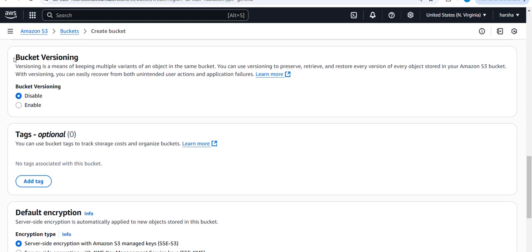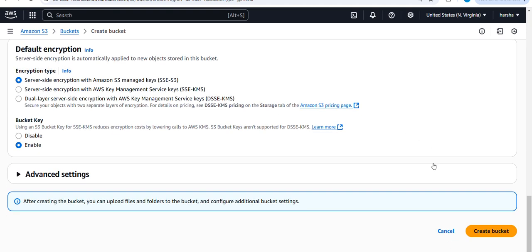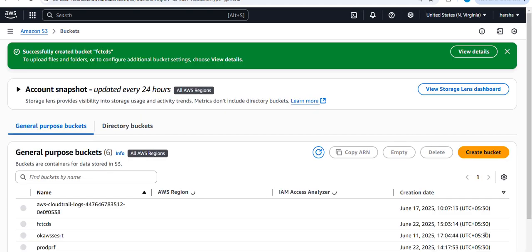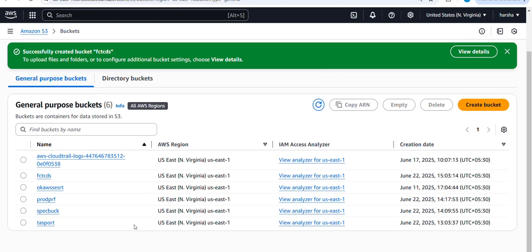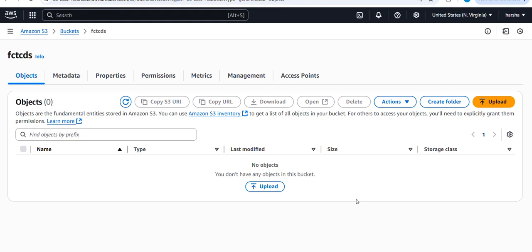Bucket versioning is a backup of buckets. It is kind of a backup resource. Then create bucket. This is the bucket we just created. Let's open this bucket. We have successfully created an S3 bucket in AWS.